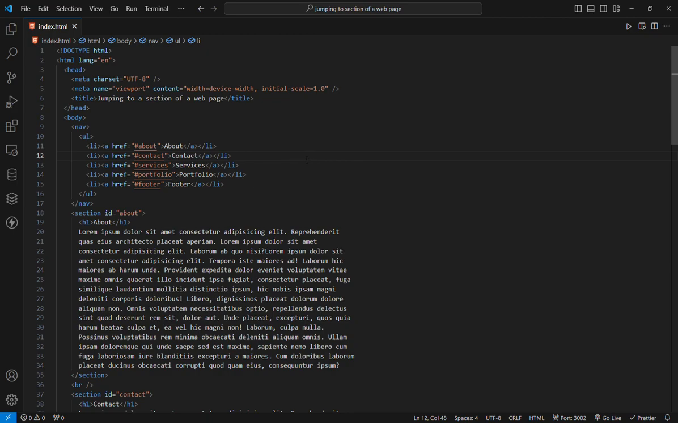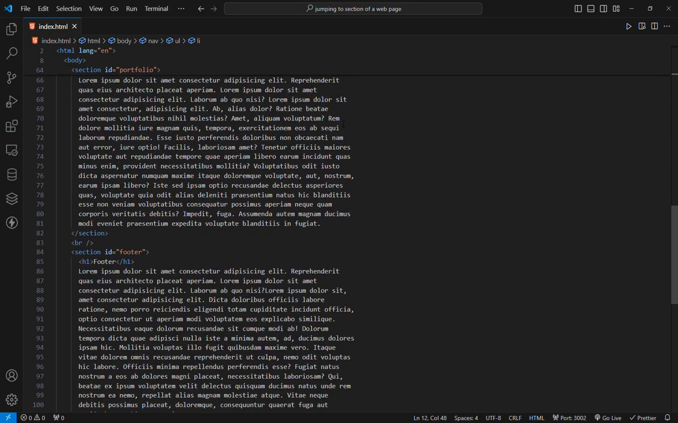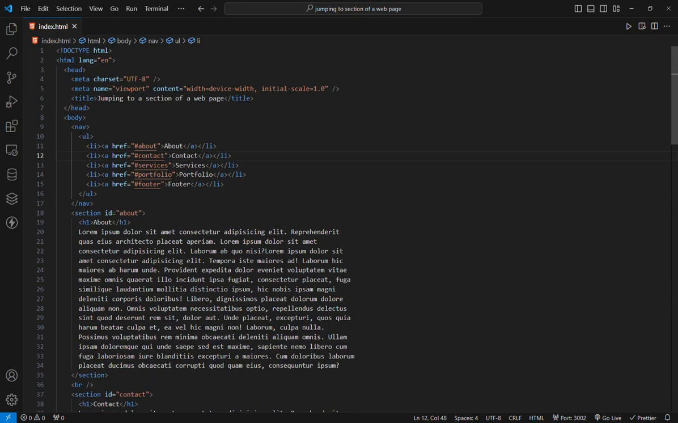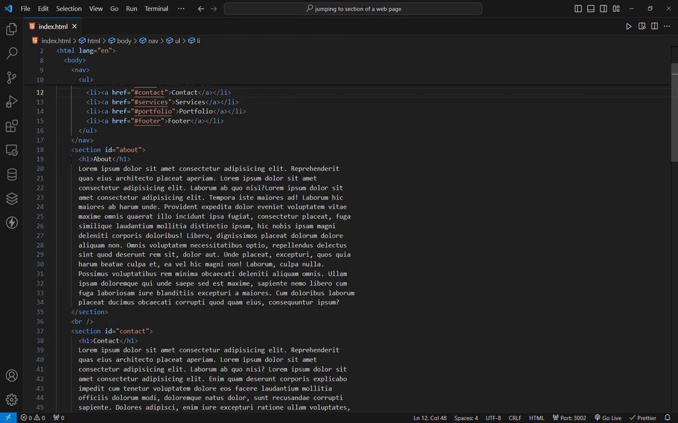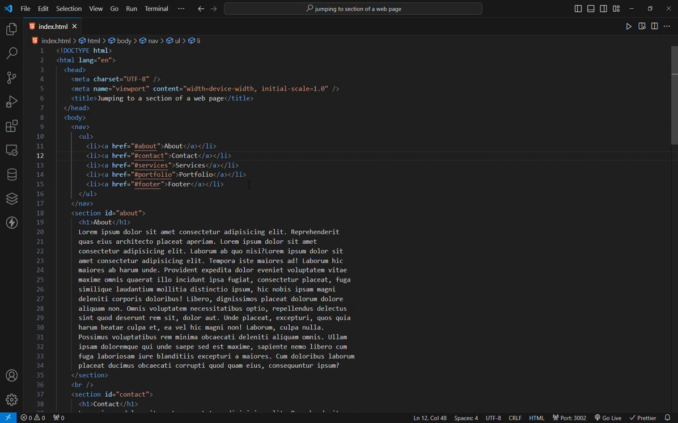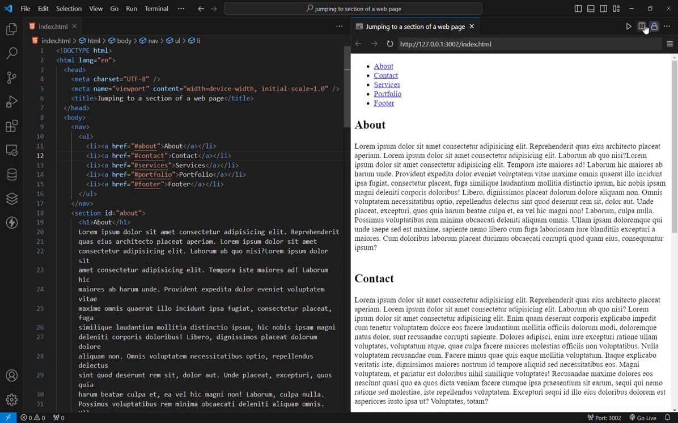So, if you want to implement smooth scrolling to a web page, you are at the right place. I have created this code where I have a nav area, a navigation bar here, and several sections: about, contact, services, portfolio, and footer. Let me show you how.